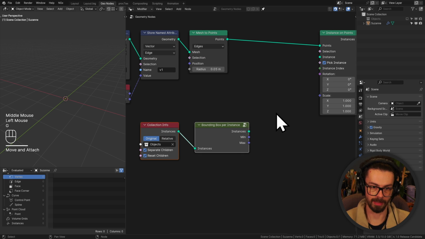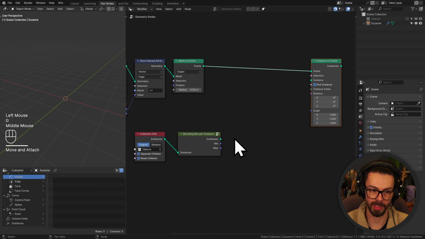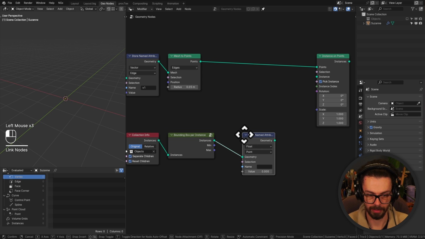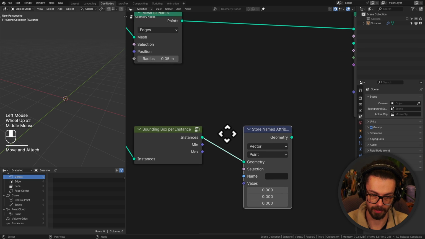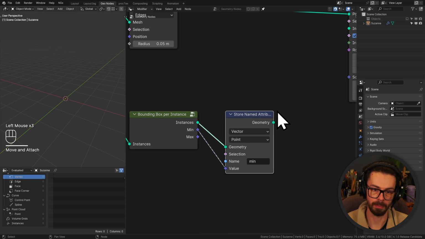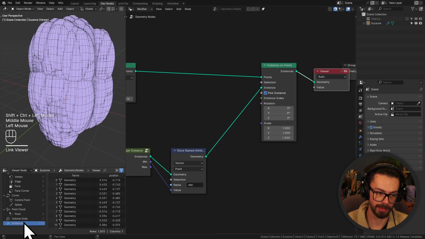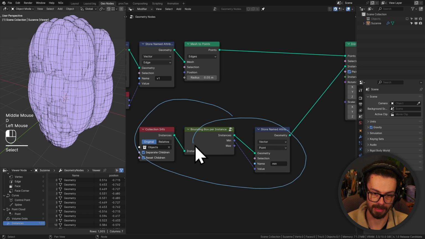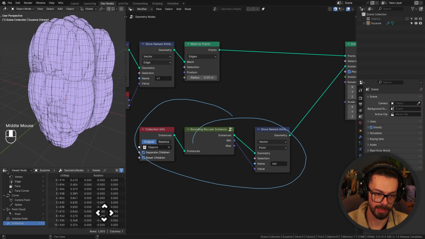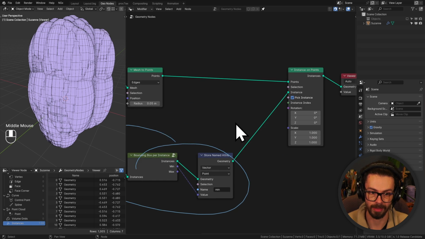Something that happens with an instance on points node, which is kind of annoying and unfortunately hasn't been changed yet, is if I store a named attribute here, let's say I'm storing a vector, let's say I'm going to be storing this minimum, and I call it min, and then I instance it on these points. Well, these instances, even though it's this, which should have that attribute, if we look at the spreadsheet, it doesn't have that attribute. It doesn't exist on the mesh.